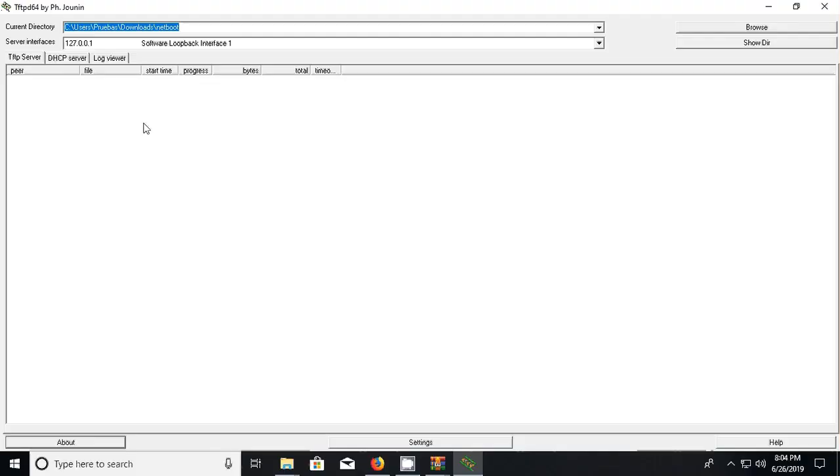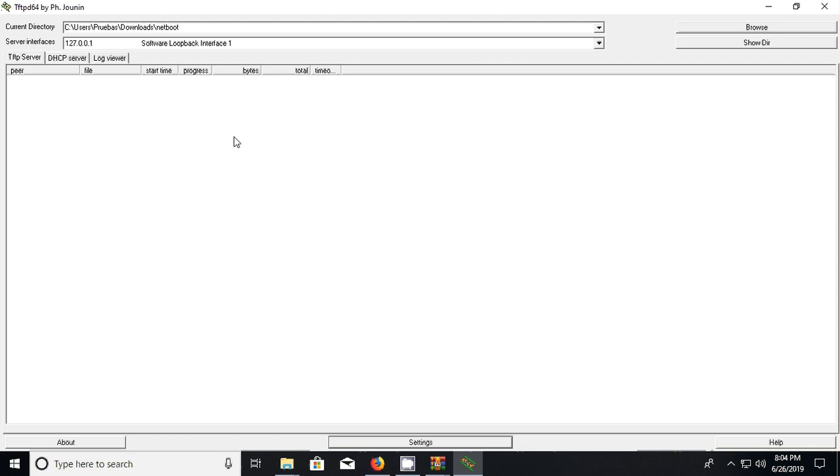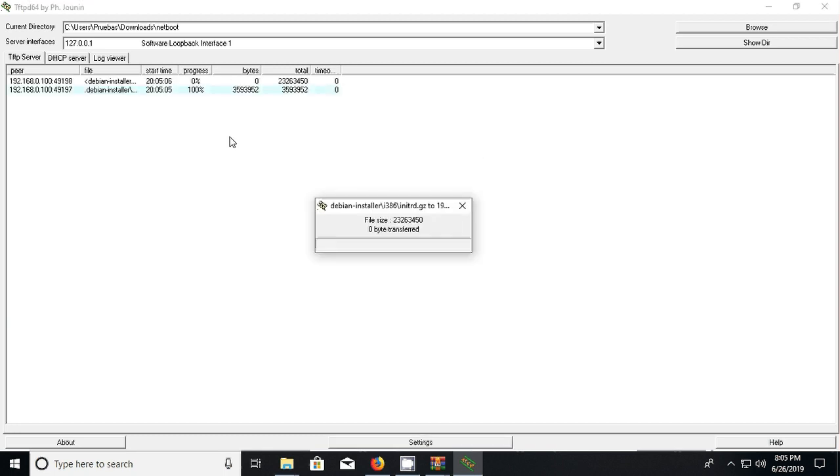You always get a small pop-up. It's in the settings, actually. Show progress bar. And that's what happens. You see stuff going all over the place. Let's see that again. Right now, I'm on the installation page, which I can just do install right now. And there we go. It's just transferring the files into the computer.